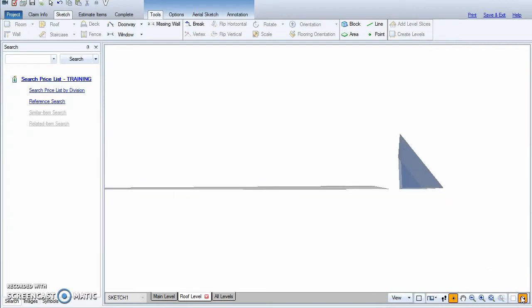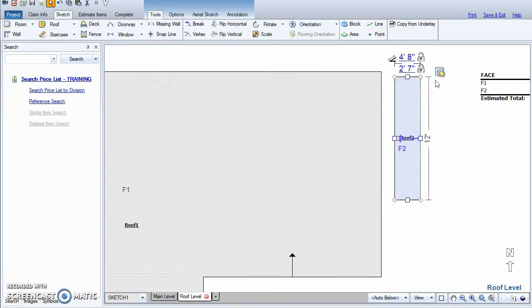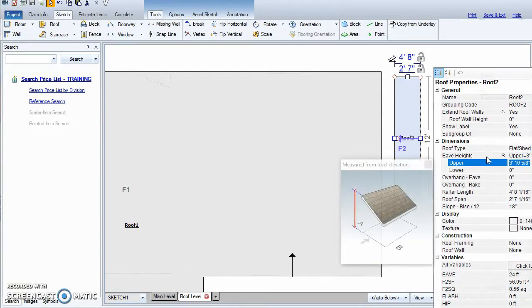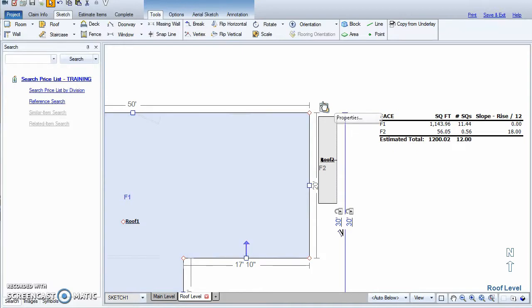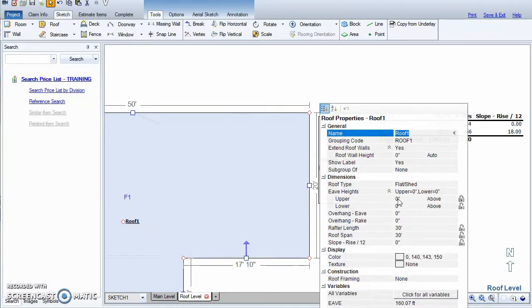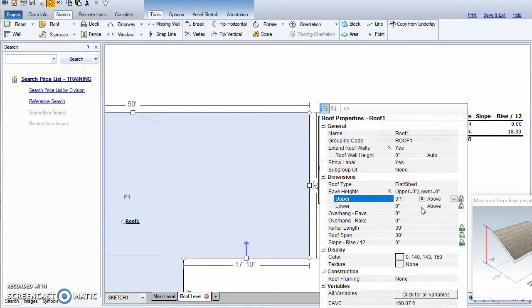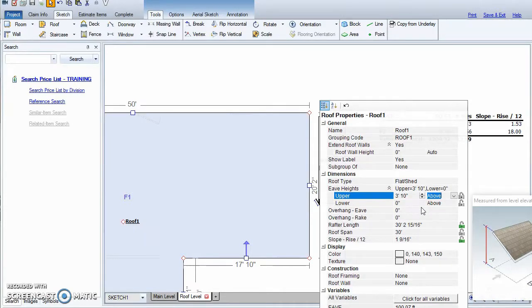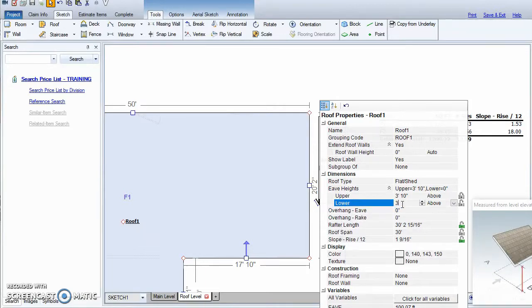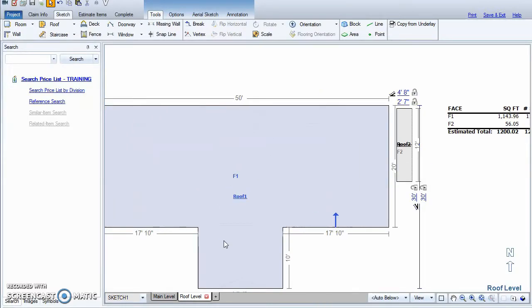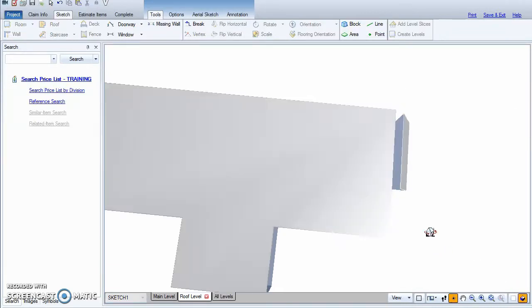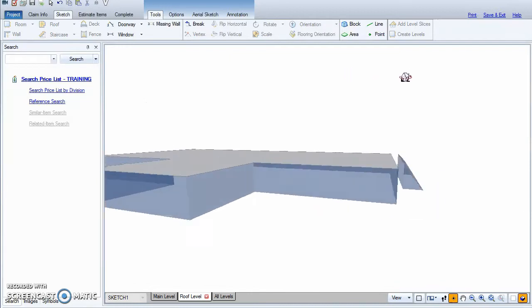Now, how do we get these to be the right level? Let's first click on our sloped roof, upper. Okay, so the upper eave height is 3 foot 10 5/8. So what we can do is select this roof here and select eave heights, 3 foot 10 5/8. Okay, now this entire roof is going to be at 3 foot 10 5/8, so it should be right at the top of the ridge or the upper eave of roof 2. Let's check that out. Pretty good, pretty good, pretty good.